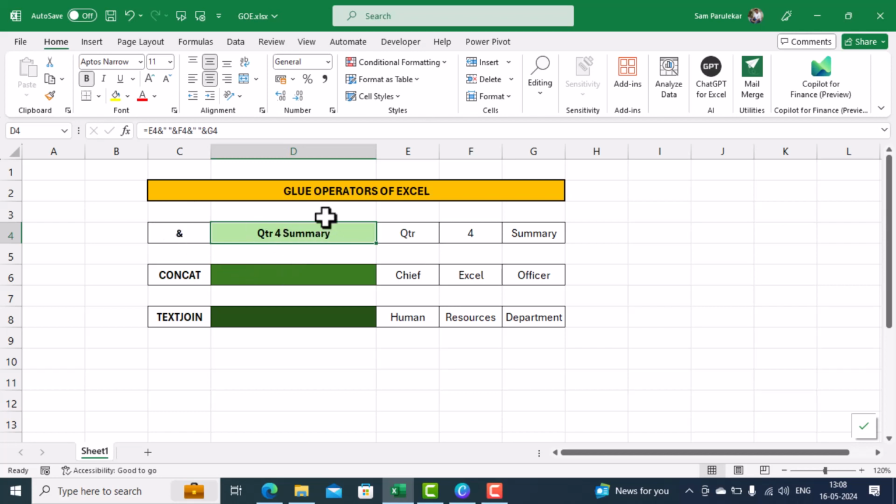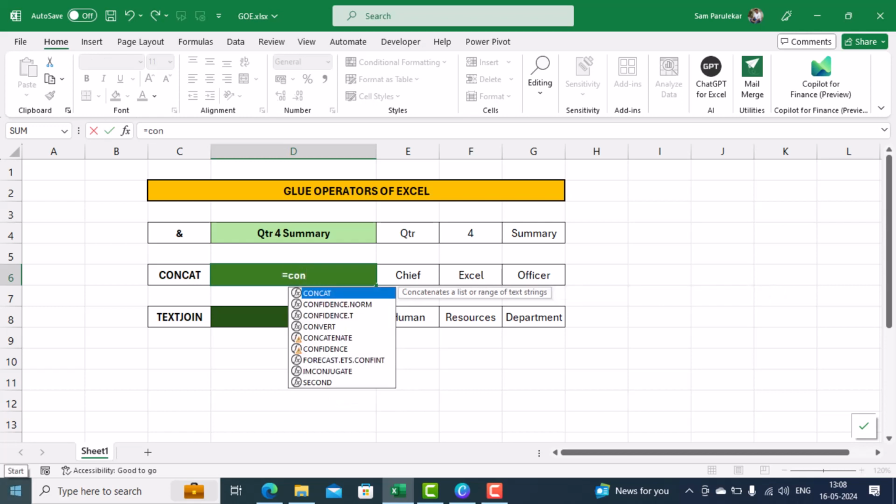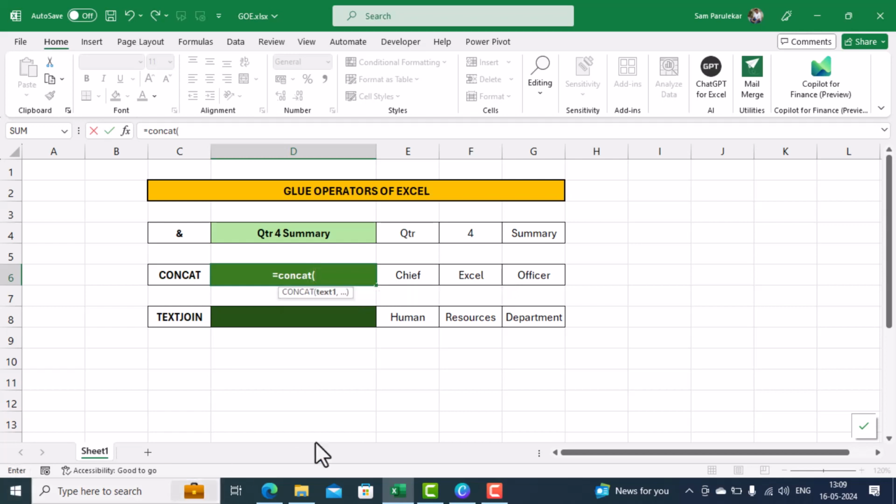This was the AND operator. Let me show you the glue function with the help of CONCAT. So I'll begin by typing equal to, then I type CONCAT and then I give an open bracket. Now in CONCAT, I can just highlight my cells like this, as many cells as I have. Then I'll close the bracket and hit enter. And you see that the text gets joined.